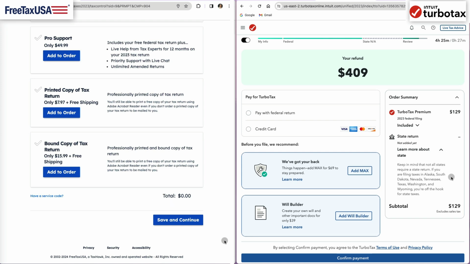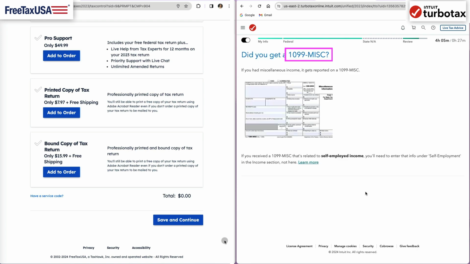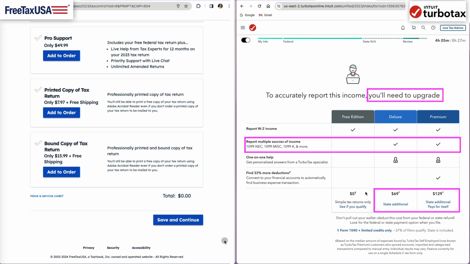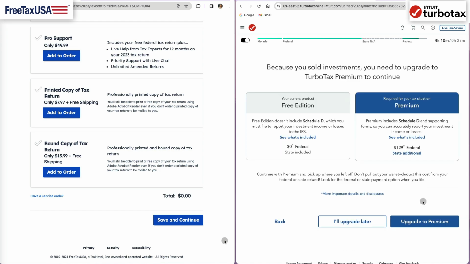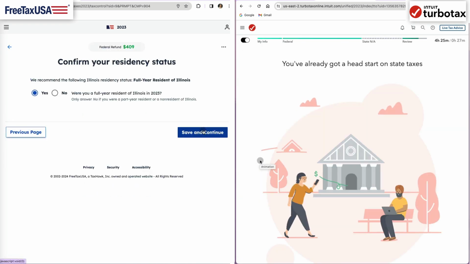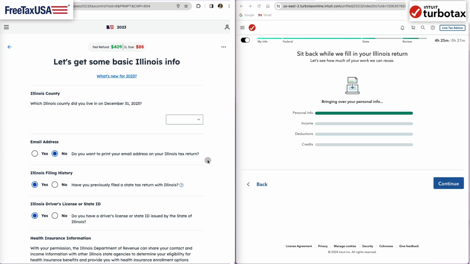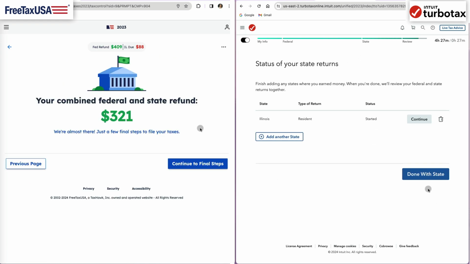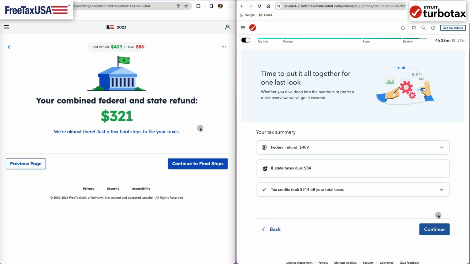I began with a free version of TurboTax but was upgraded twice. First, when I needed to include tax form 1099 miscellaneous and generate Schedule E. And second, when I needed to enter stock sale transactions from form 1099B. If I wanted to add a state return, I would need to complete the state section in each software first. That process, of course, takes much longer in TurboTax.